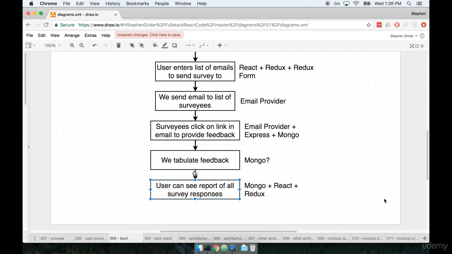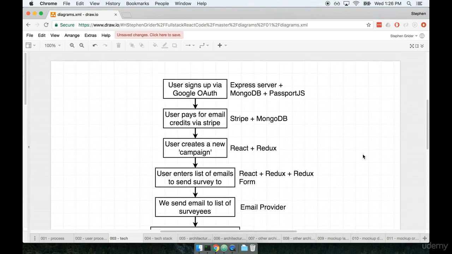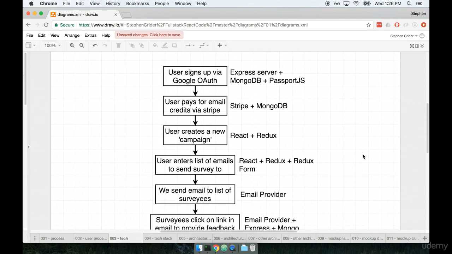Finally, a user should be able to see a report of all their survey responses. And for that, we'll use Mongo. We're going to kind of pull out all the feedback that we've been given out of our database, and then we'll present it to the user by using React and Redux. Okay. So that's essentially, again, the entire flow and how all these different technologies are going to fit in. Again, this is not an exhaustive list. I just want to give you a taste or a sense of what we're doing.